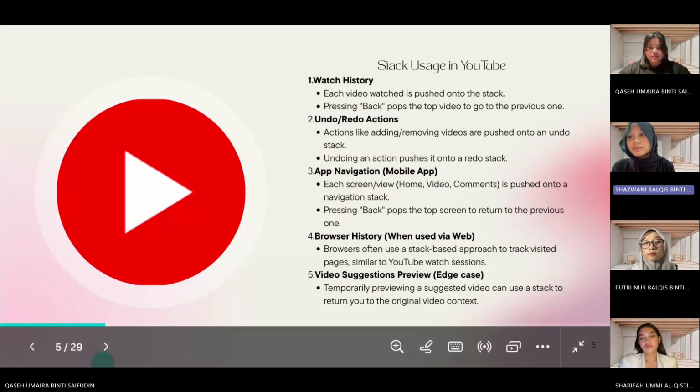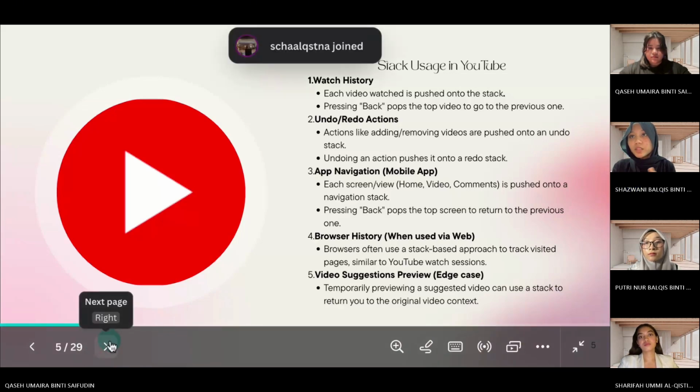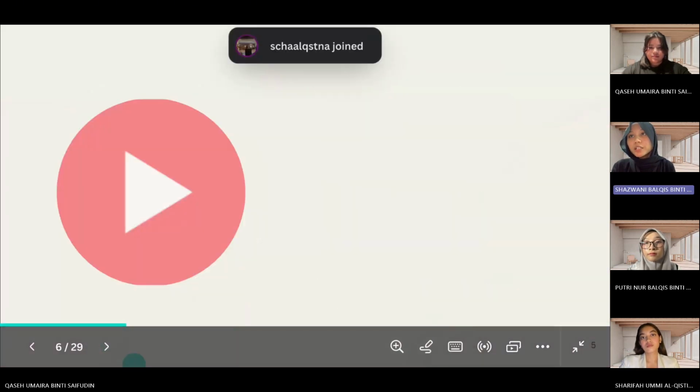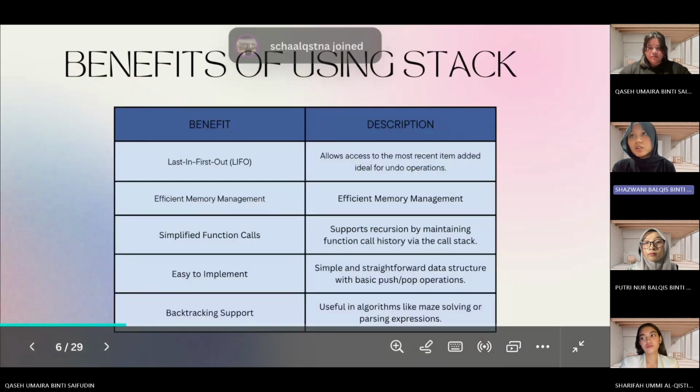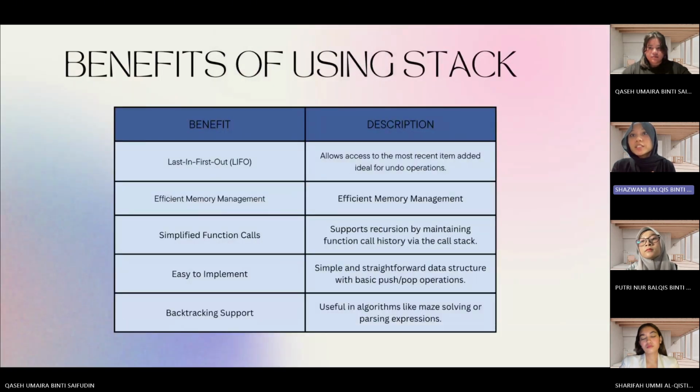And for the next one, I will be explaining the benefits of stack. The first one is last in, first out, as we know, LIFO. It allows access to the most recent item added, ideal for undo operations, and efficient memory management. It simplifies function calls, supporting recursion by maintaining a function call history via the call stack.